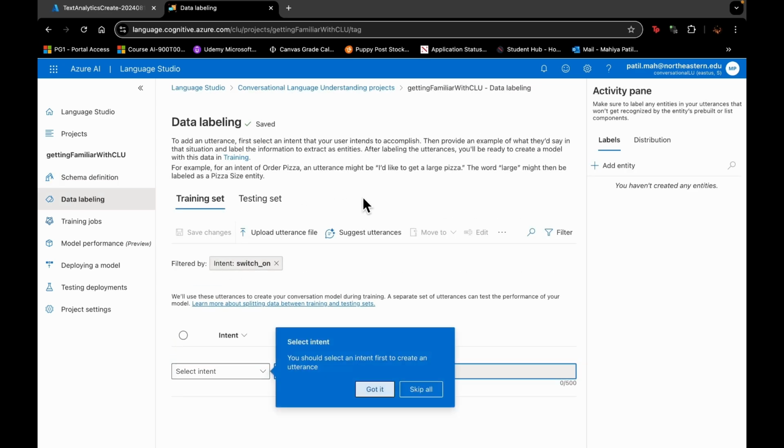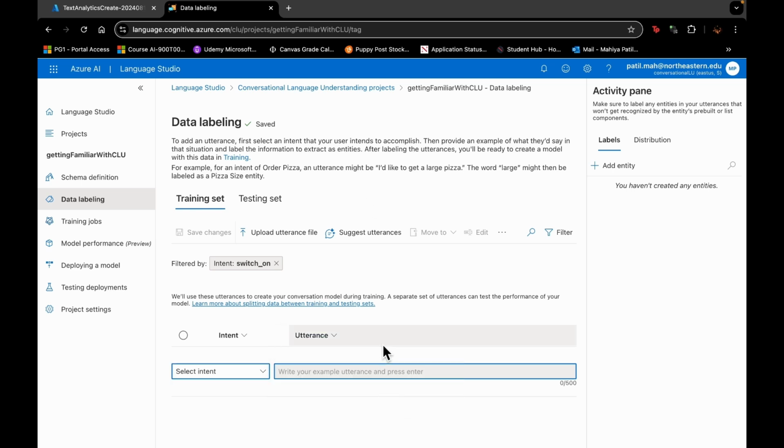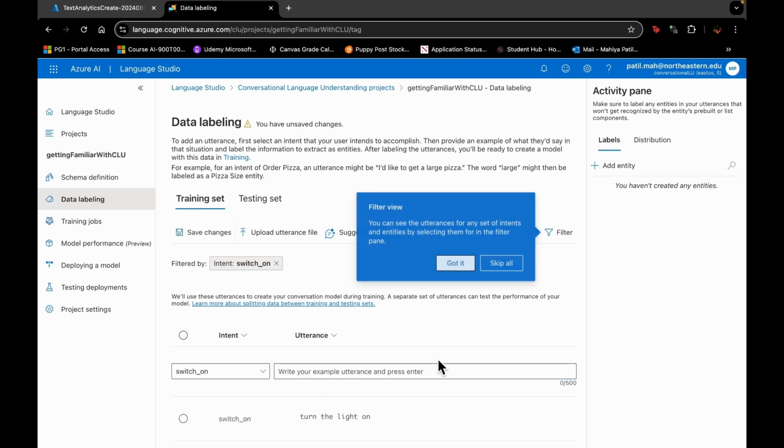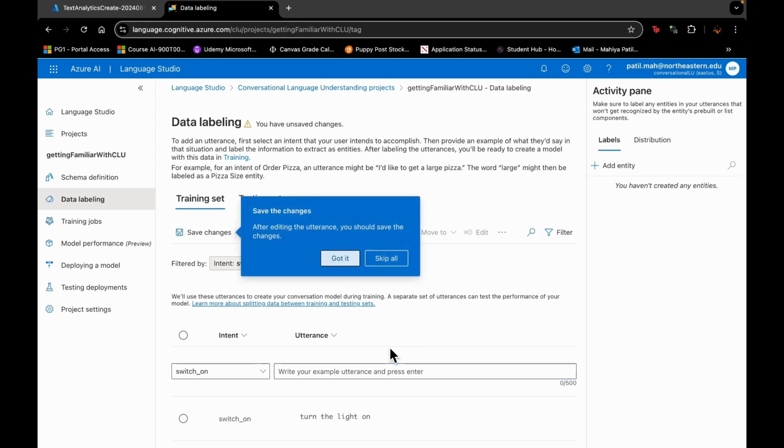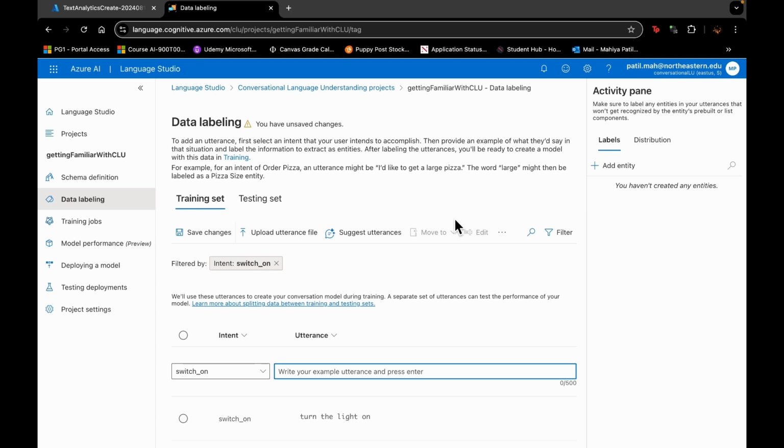This will take you to the data labeling page. In the intent dropdown over here, please select switch on, and next to the switch on intent, type the utterance turn the light on and press enter to submit this. Okay, now that this is submitted to the list, the language service needs at least 5 different utterance examples for each intent to sufficiently train the language model.